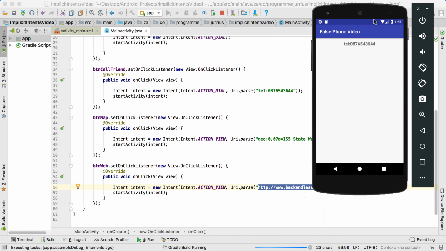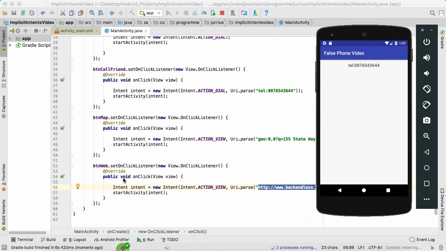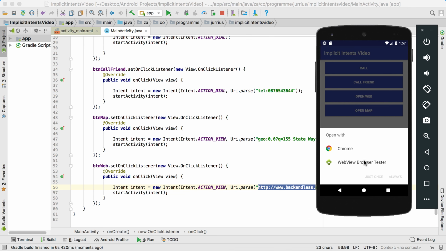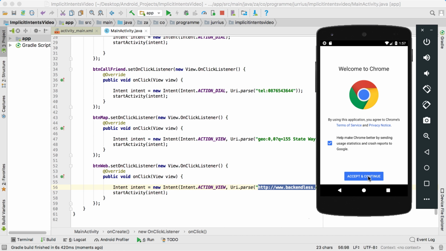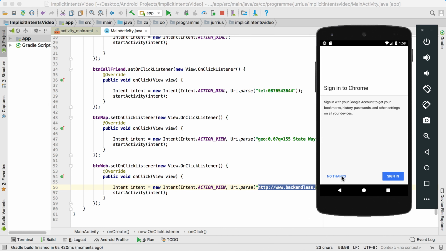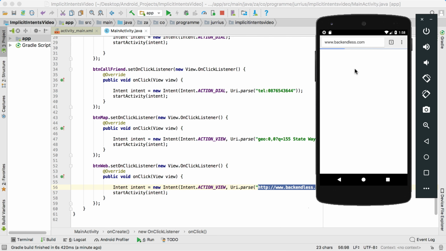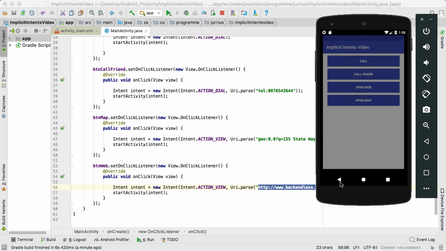Obviously, every single Android phone will have a map application and will have a web application, either Chrome or maybe its own type of web browser. So let's click on Open Web there, and you can see it gives me a choice. I'm not sure if that one will work, but Chrome will work. So I'm going to say just once, and then it opens up Chrome. I can say accept and continue, next. I'm not going to sign in now. And you can see that it opens up that web page for us that we indicated there. It depends on the connection speed of your computer, if you're running the virtual device, on how fast it will open up the web page, obviously. So there it opens up the web page. That one is working 100%.